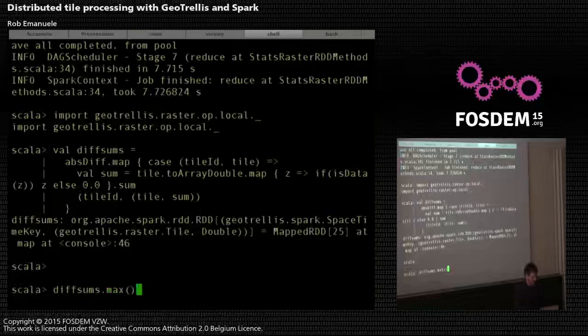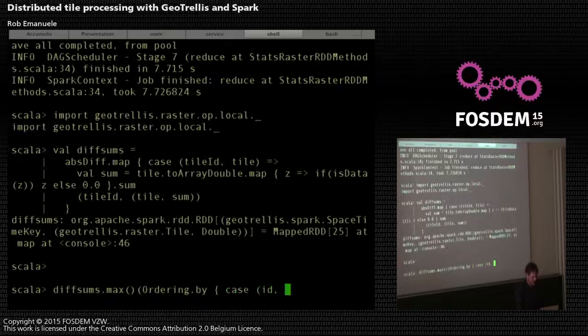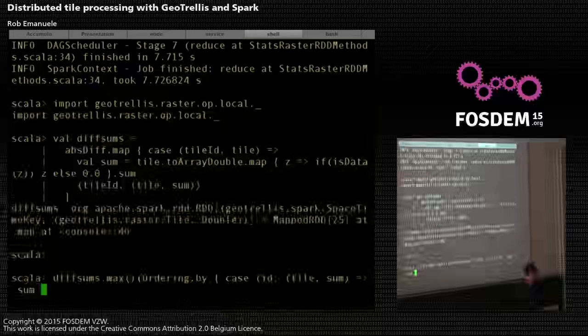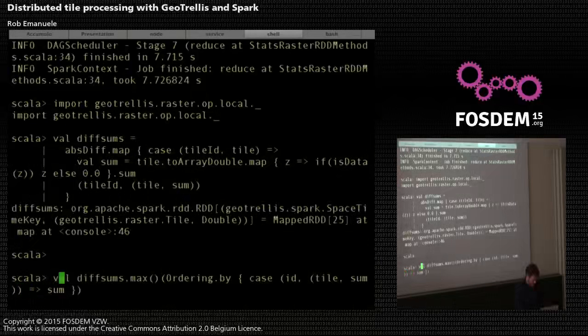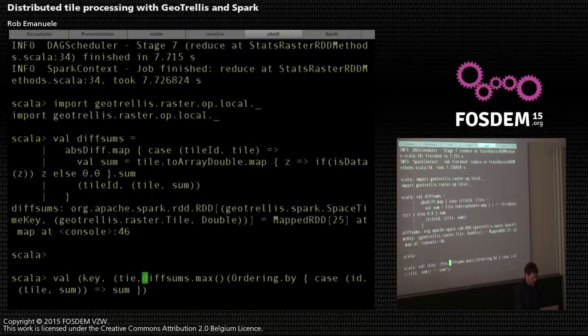And then I can do the Spark RDD max operation, but I need to give it an ordering because it doesn't know how to order this tuple type. So I could do the tuple unpacking again. So this is the ID, we have the tile and the sum. And then I'm going to say just order it by the sum. Boom. And so this should be the tile ID, or let's call it key, the tile, and the sum.